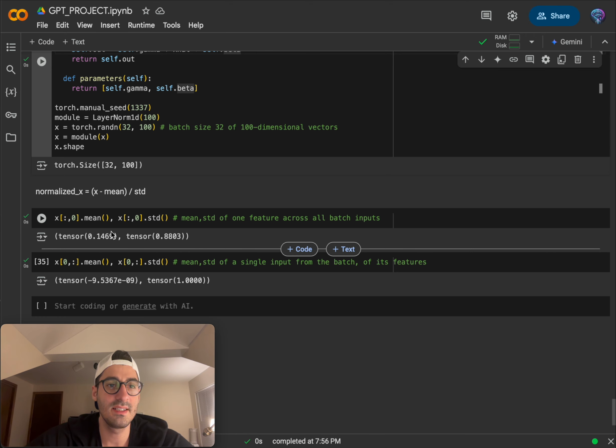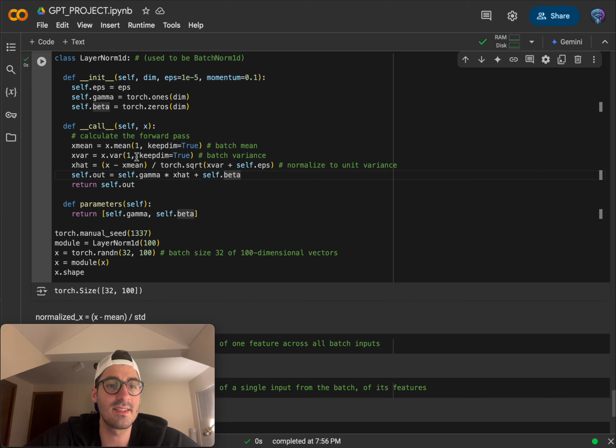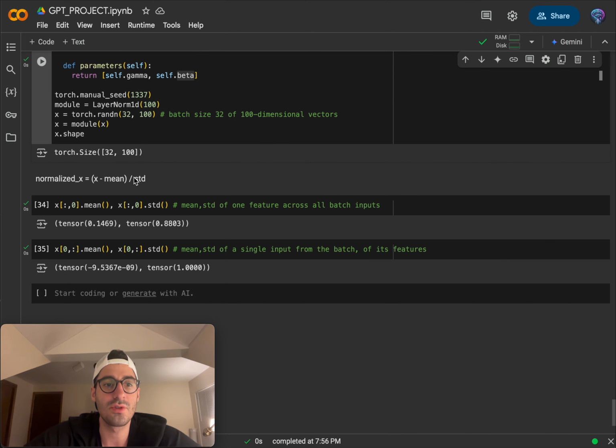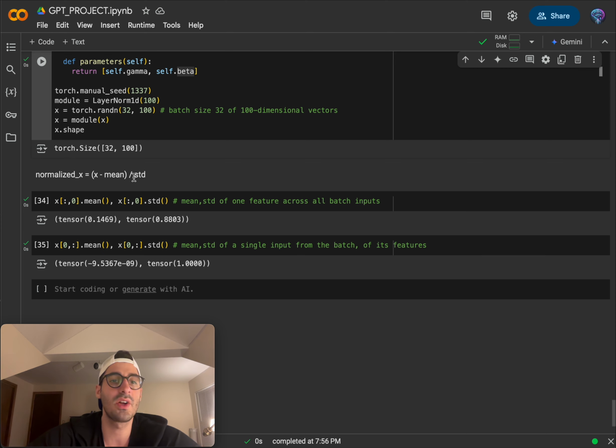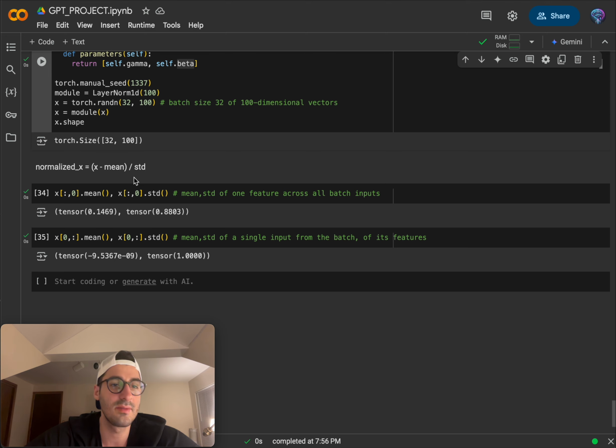So guys, why does this matter for transformers? Because most modern AI models, including GPT, replace batch normalization with layer normalization because it doesn't depend on batch size, making it perfect for sequential data. It ensures stable training even for very deep networks. And it allows the model to adjust using learnable parameters, which are gamma and beta.